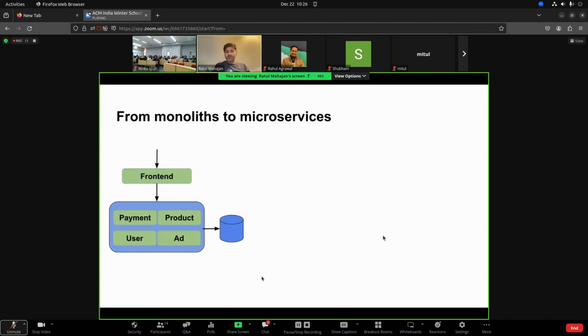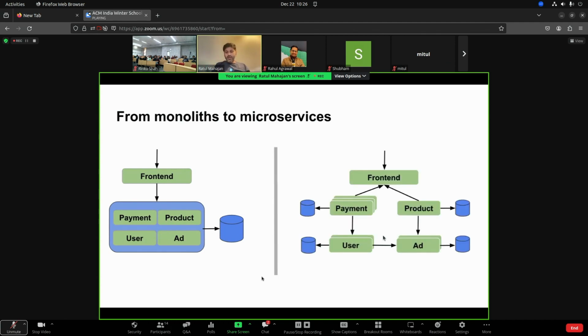They'll be packaged as one big bundle and then they go. But over time, what has happened is folks have learned that it's better to divide this application functionality into smaller units. So you have one service running as an independent process or a container running user functionality, another running payment, product, and ads.